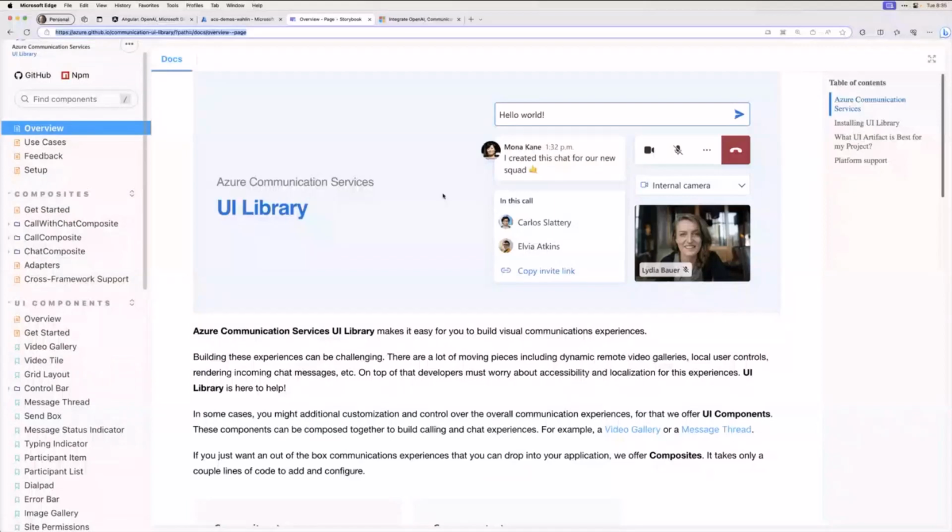Now, what this allows you to do is exactly what you see in the screen. If you have a custom app and you want to embed audio video calling into that app, either from the app to another person in the app or into a Teams meeting, you can actually do that with ACS. That's one of the things you could do. If you wanted to add chat functionality into an app, you could also do that with ACS.